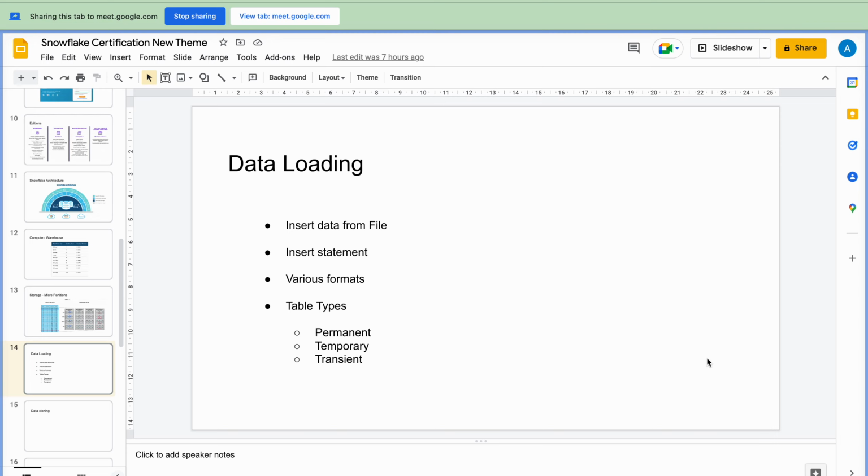To reduce the cost, because fail safe also charges some cost, right? After your time travel period has elapsed, Snowflake keeps the data in some cold storage so that it can retrieve the data back for you during the fail safe period. And the fail safe period is available only for permanent tables. It is not available for temporary and transient tables.